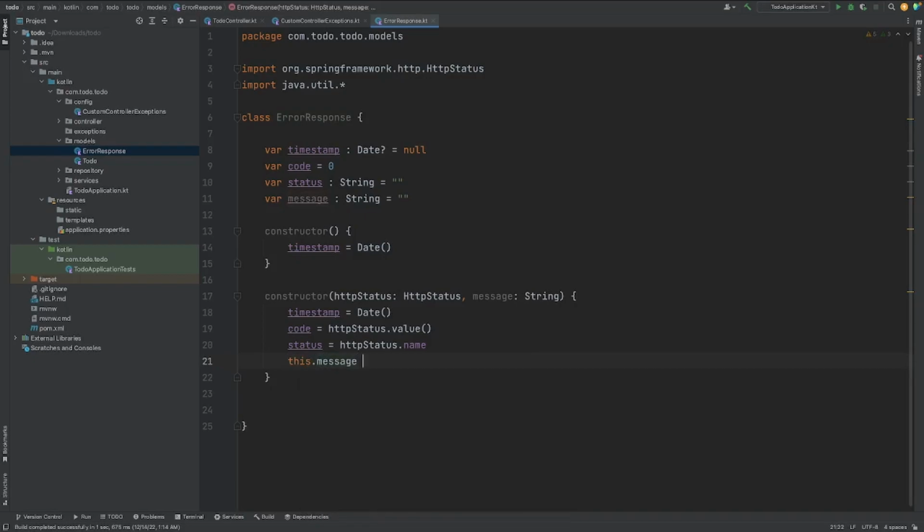This dot message is going to be equal to message, just to make sure that it knows that this message right here that belongs to this class is going to be equal to the message that is being passed to the parameter. So these are the two constructors that we are going to leverage to generate our error response. You could create more fields if you want. I wanted to keep it as basic as possible.